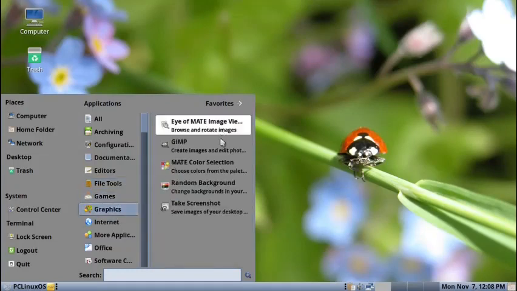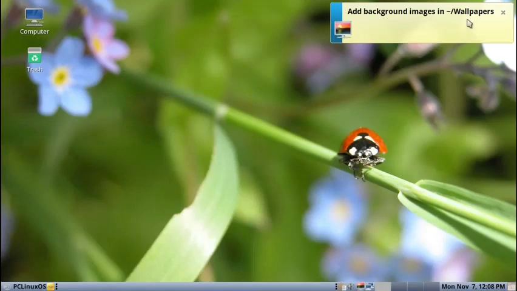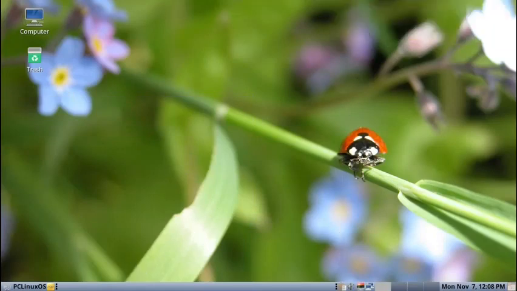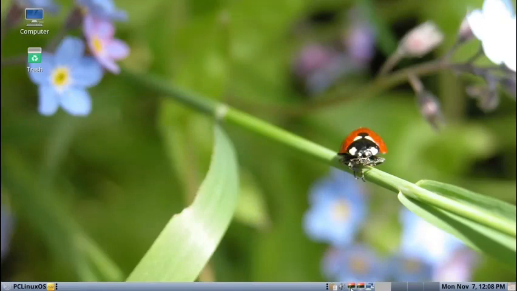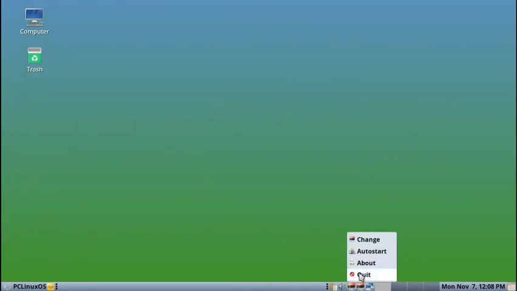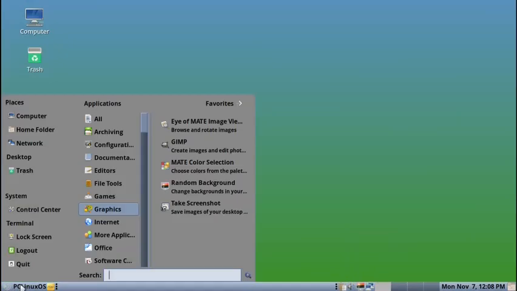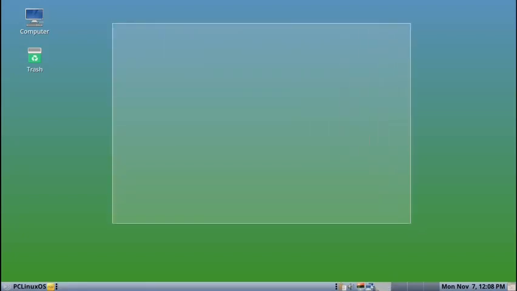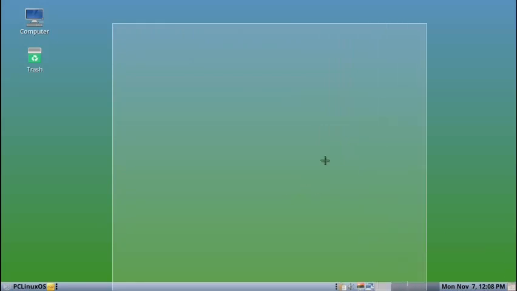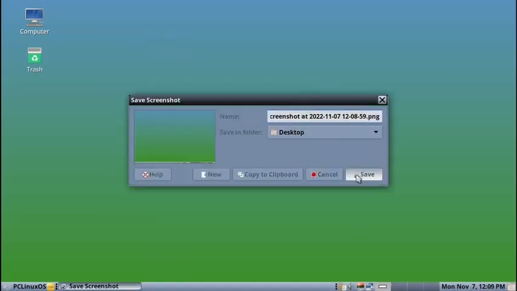In graphics, you have got the Eye of Mate, Beaver, GIMP is there, Mate color selection is there, random background is there. Let us check out the random background. So it is not opening up, or what? I think it will, yes, it is now there. We can change, yes, it is changing. So it is working. Now let us try the screenshot. You can grab the whole desktop, you can grab the area of the desktop. We can grab this. Yes, and you have to save it.